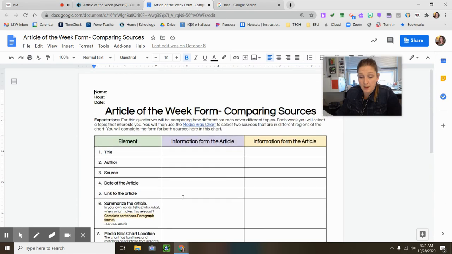So the media bias chart has changed a little bit this week, but you're looking at two articles, and I'm going to let you kind of start on your own topics, and then as the quarter goes on, we're going to start narrowing in on a specific topic so that you have a good idea of maybe what you want to do for your capstone. So we'll talk about that later in the quarter.